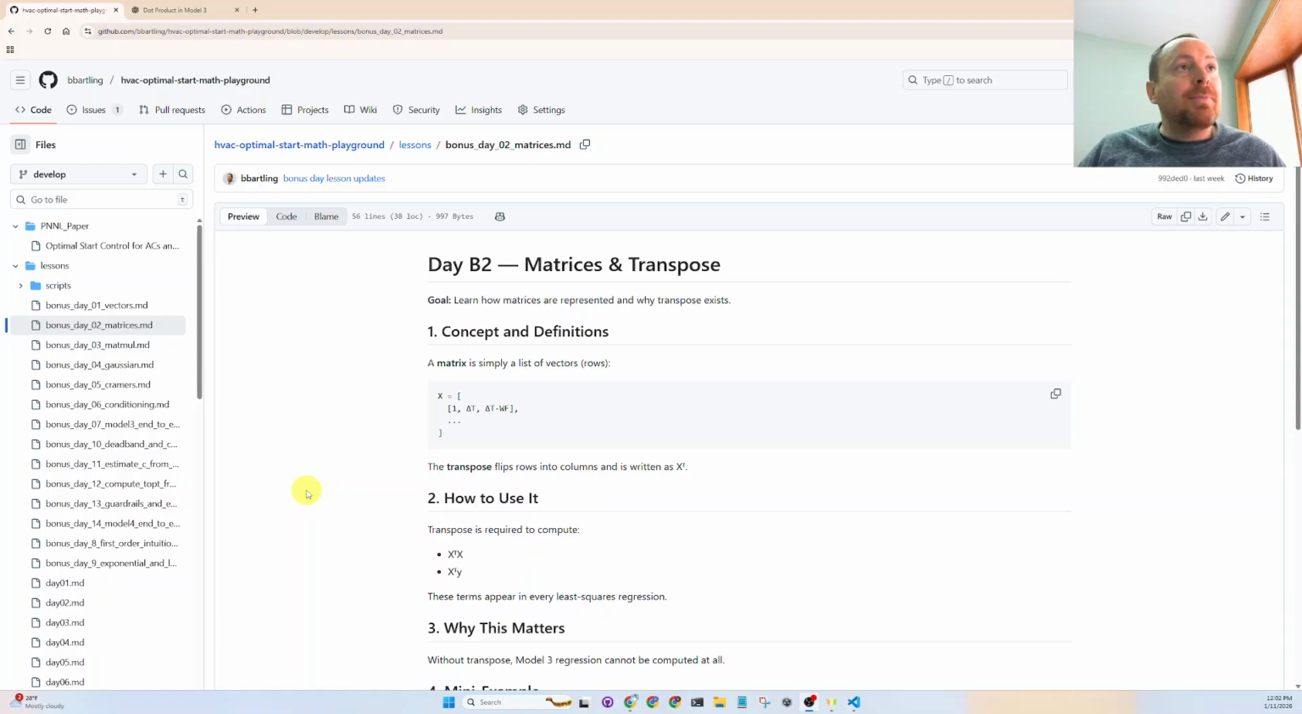So here we are back again on the HVAC Optimal Start Math Playground. We're studying mechanical engineering theory for the mathematical models on how to optimally start the HVAC systems before the building is occupied, based off of some PNNL research. Read the paper. Other videos we've looked at the paper, so reference those. We're on the bonus material.